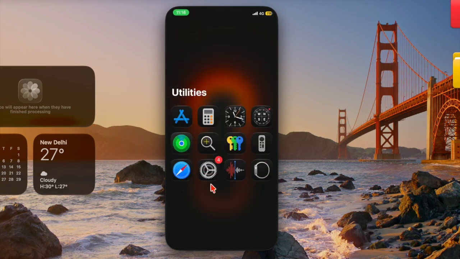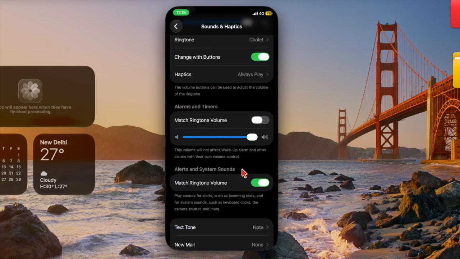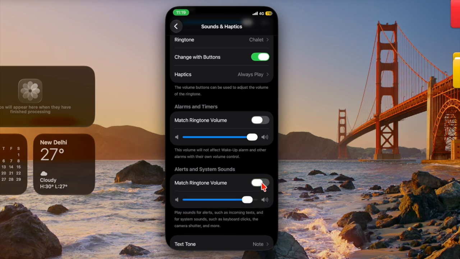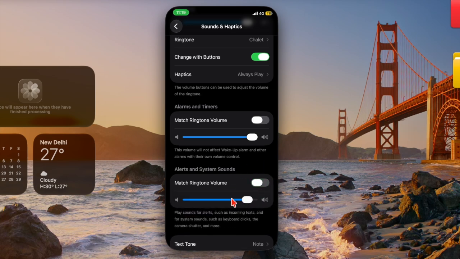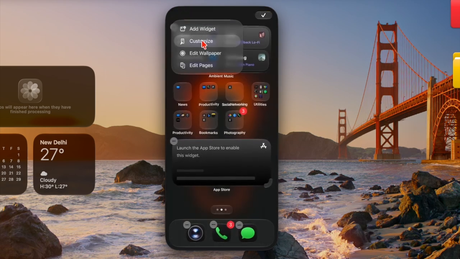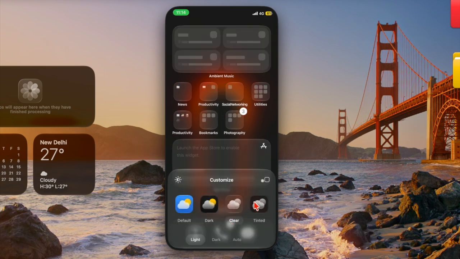So first you have to head over to the Settings app on your iPhone. After that, you have to scroll down a bit and select Sounds and Haptics. Then we have to head over to the Alerts and System Sounds section and disable the toggle for Match Ringtone Volume. And then you can choose to adjust the slider according to your needs. And that's all there is to it. So that's how you can easily separate the alert volume from the system sounds in iOS 27 or later.